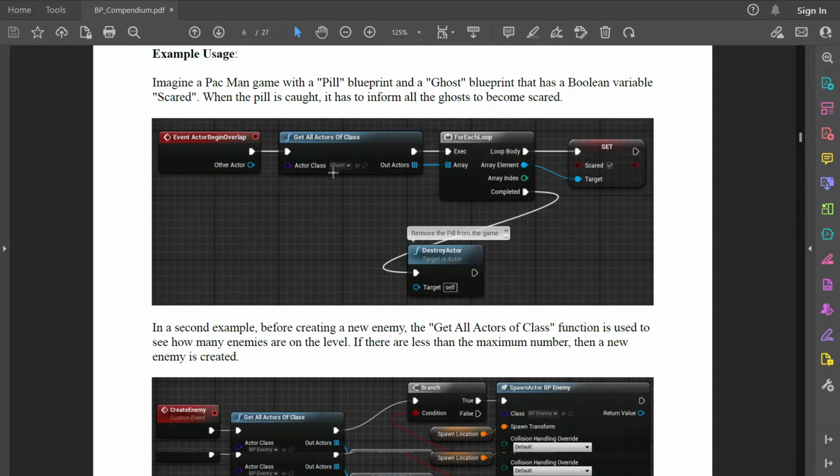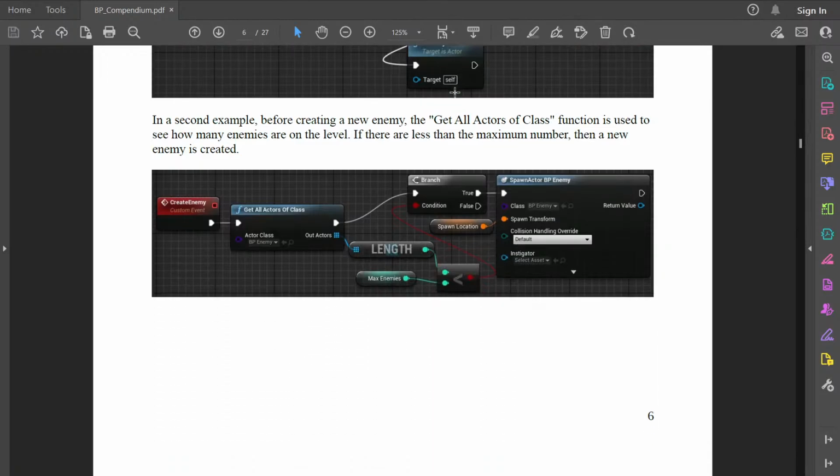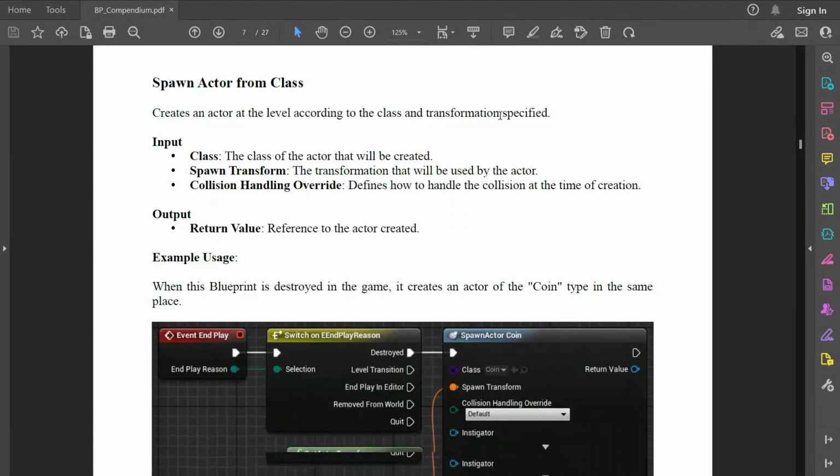There is a variable inside the ghost in Pac-Man which you can switch as true or false. If it's true, a different set of functionality is executed inside the ghost blueprint. And if it gets overlapped, what it's doing is setting all of the ghosts present in the level to be scared of Pac-Man now. After it sets all of these ghost variables to scared true, it destroys this actor. The destroy actor here is the pill. So the pill gets destroyed because Pac-Man has eaten it already, and that's how you would do it here. So this is another example you guys can explore.